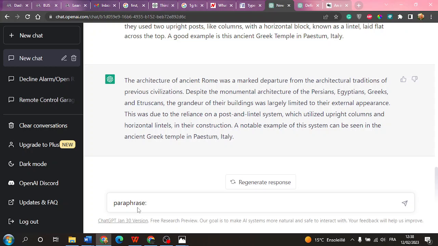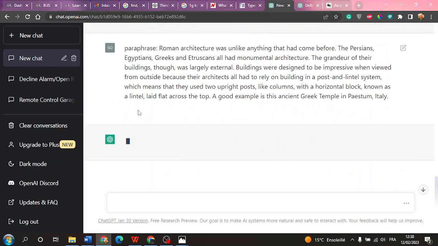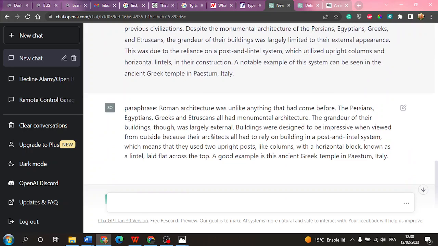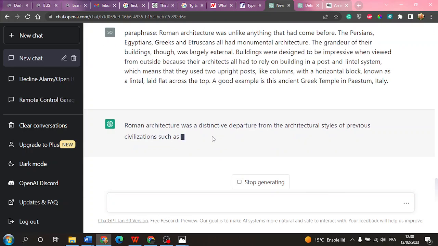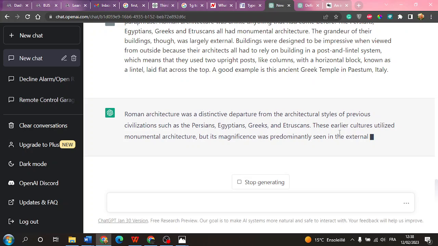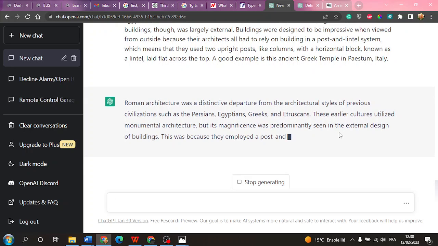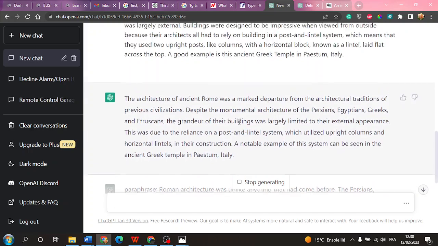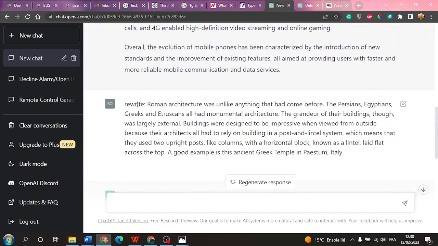Okay, paraphrase and paste your texts, and it does the same as this. So I will not read this, you read this, because the video will be so long if I read everything. But it does the same as the rewrite word.